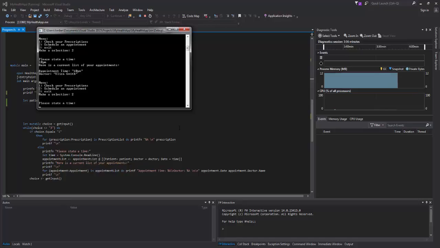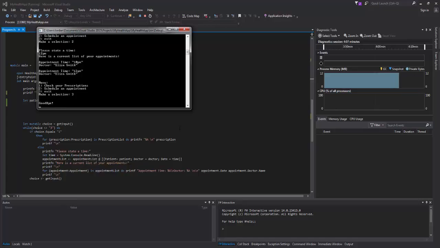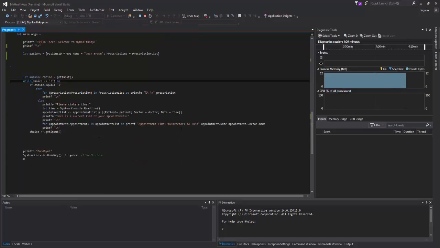So you could schedule another appointment, it might be 12 p.m. So now you have 2 appointments, and then when you hit 3 you can exit, and it just says goodbye. And it doesn't exit right away just for convenience because of this code here. So you can just hit exit to close it. And that's the program.